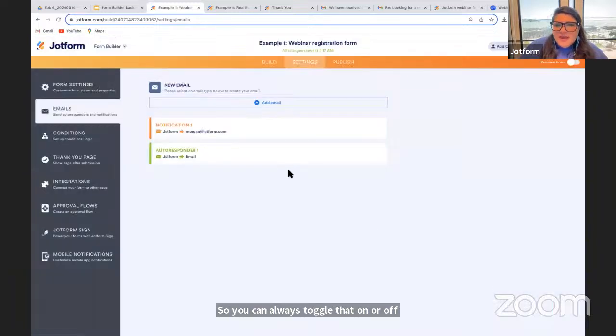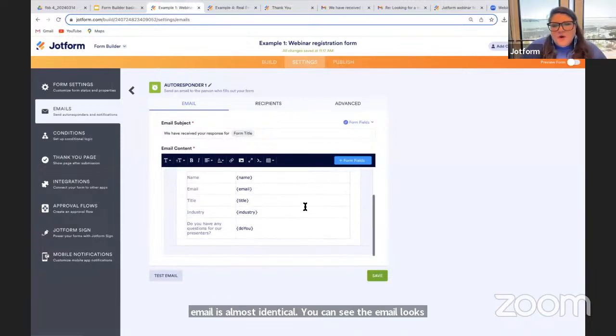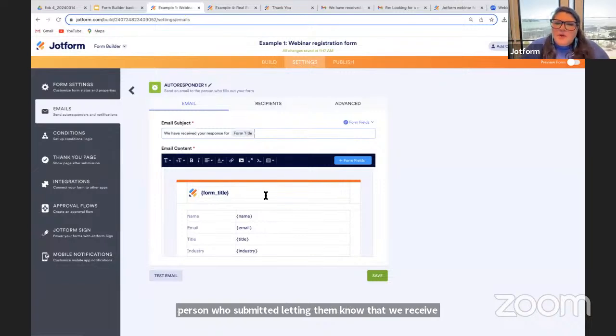So that is the notification email. The autoresponder email is almost identical. You can see the email looks a little bit different by default, but the content is all the same, just the layout is a bit different. Here for the email subject, it says, we've received your response for form title. So this is going to the person who submitted, letting them know that we received the response and here's what you submitted. So all of that can be edited in the same way.